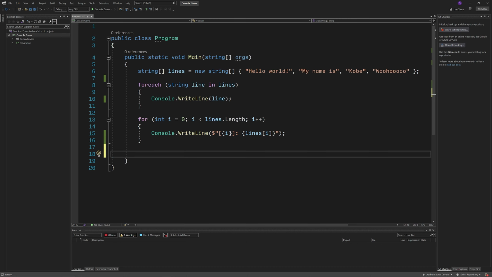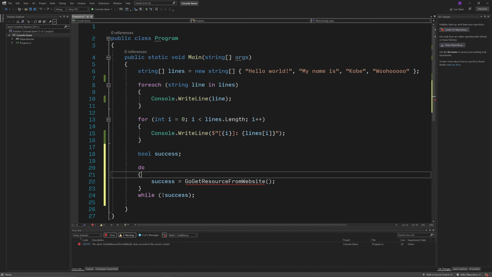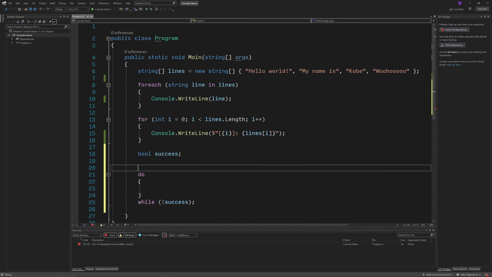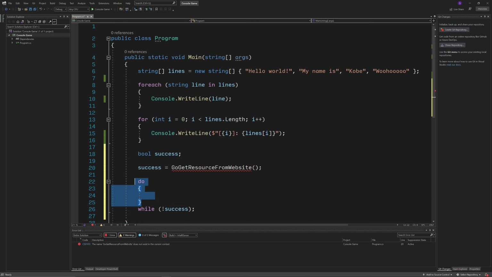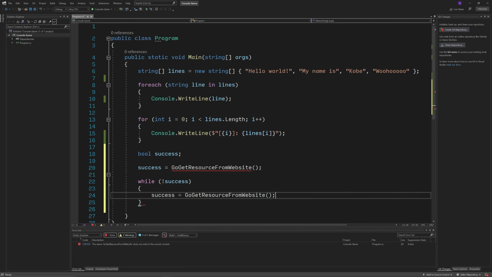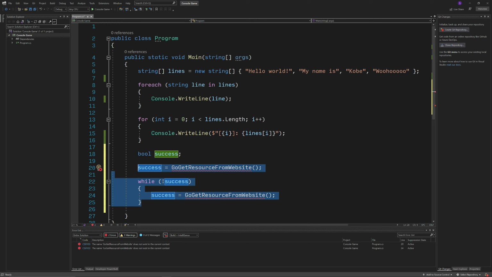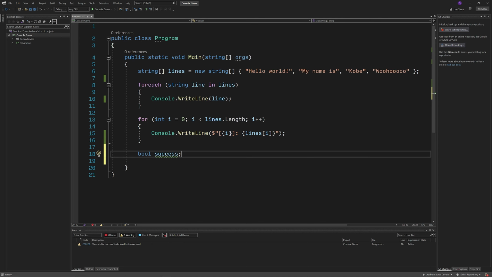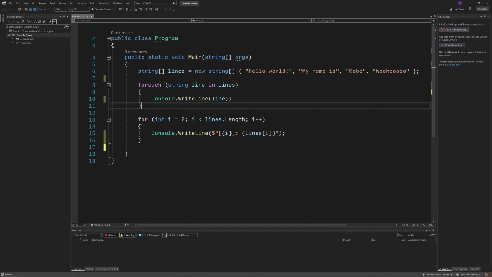The alternative would be to, let's go back, the alternative would be you'd have to do success equals go get resource from website, and then while not success, again, you have to do this. This is repetitive. If you find yourself repeating something twice like this, you're generally doing something wrong. And in code, you should not be doing the same thing over and over. You should be able to turn it into some kind of loop that'll make it into one repeated thing rather than you having to write it out over and over, all right? If you're writing something out over and over, that is generally a sign you're doing something horribly wrong.